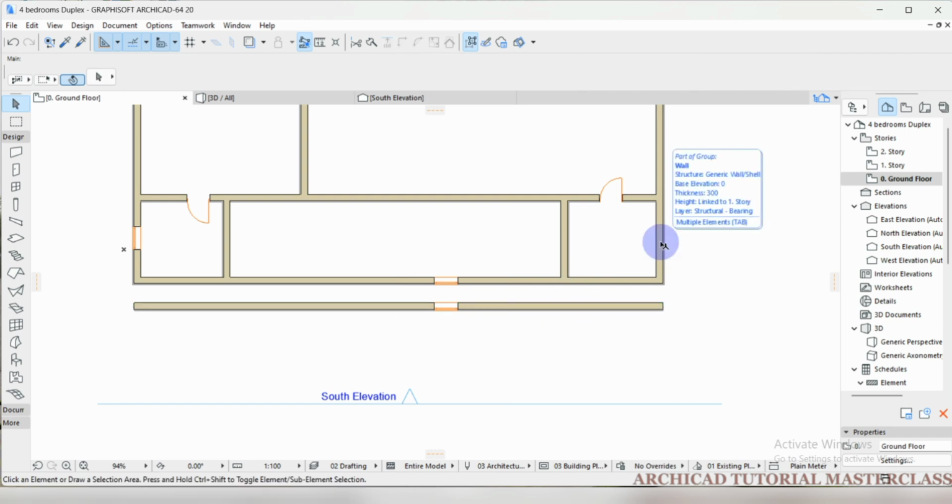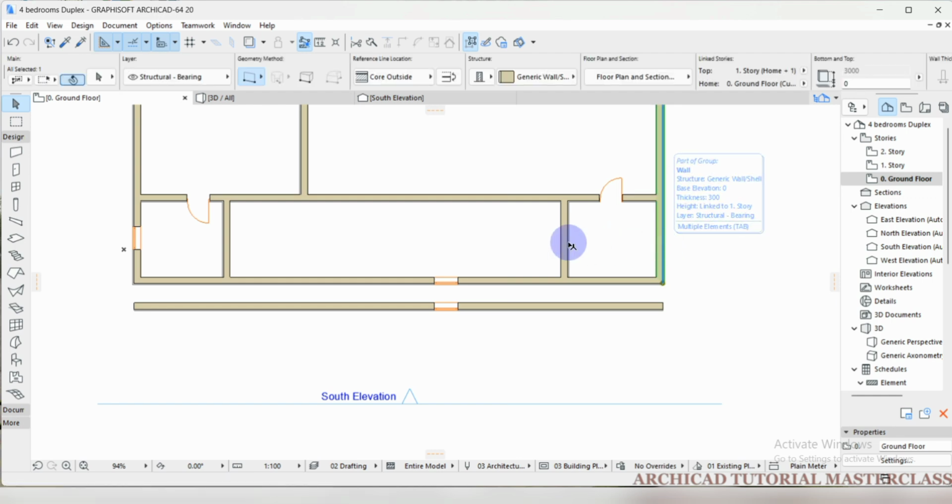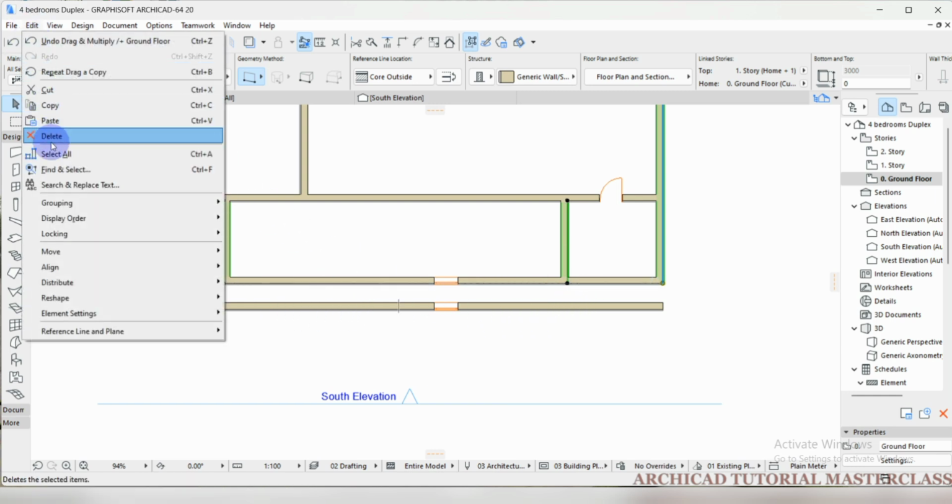So first of all, we are going to select the walls we want to extend. Holding down my shift, I click on this wall. I want to extend them to this point. So as I have done that, I either come here, edit.